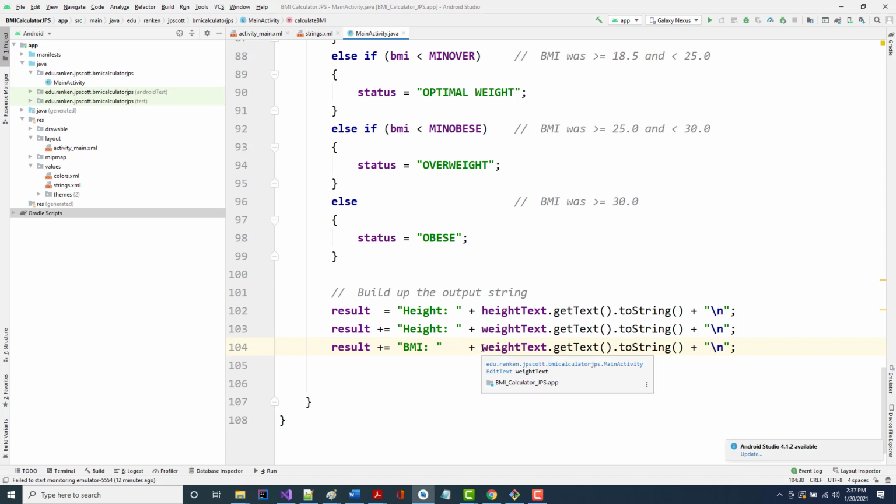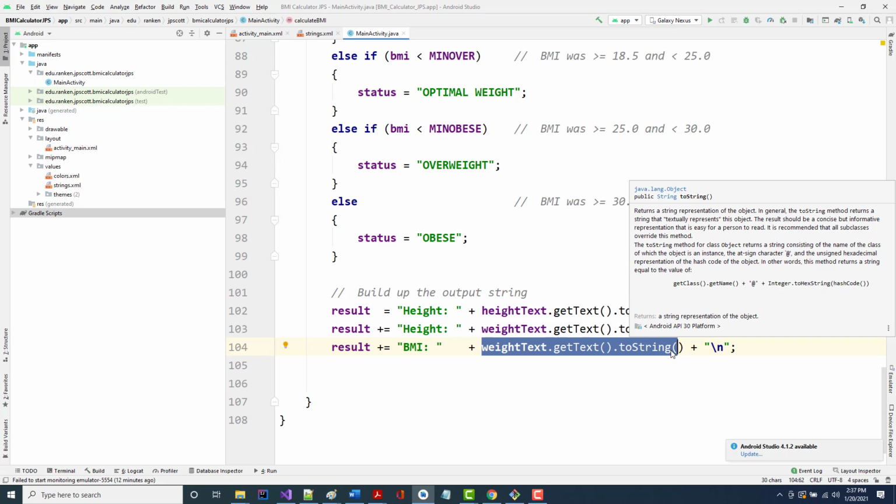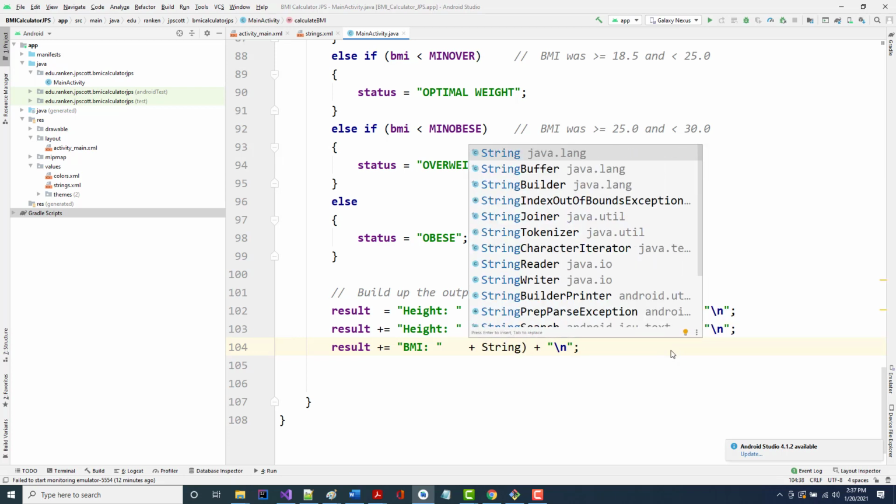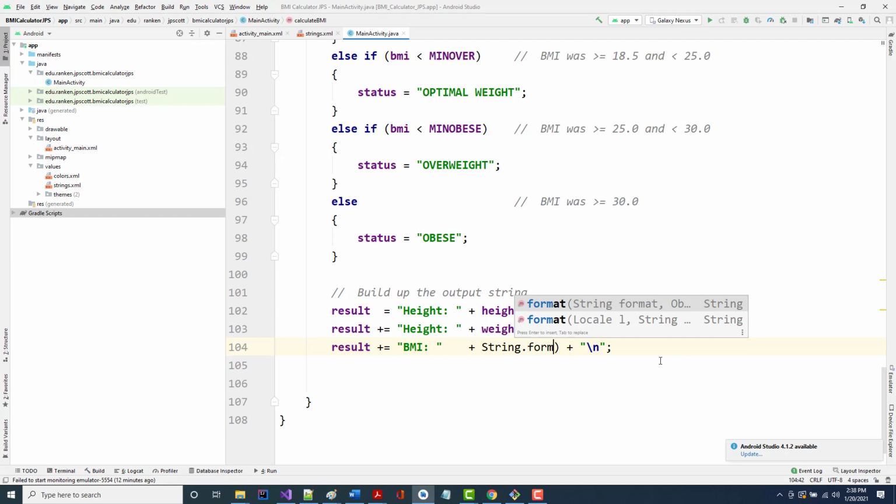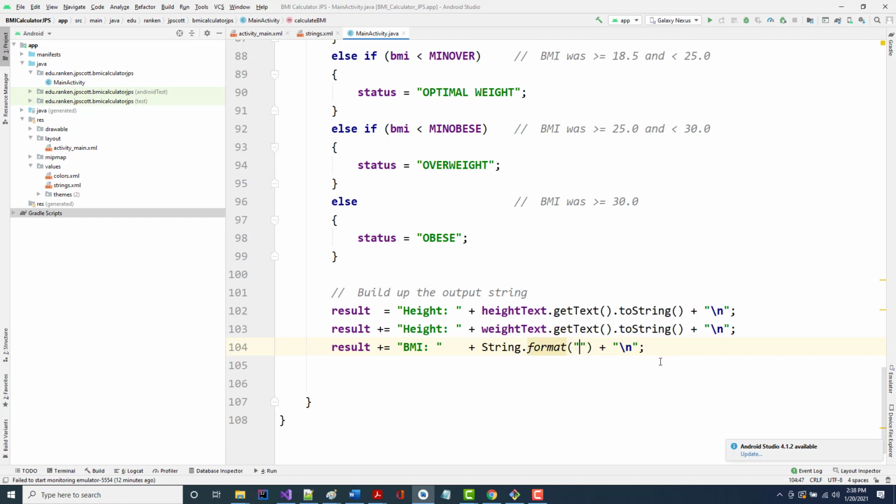And we're going to try this. This should work, so we'll see. We're going to say String.format, percent 0.2f, which means it's going to be a number with 2 decimal places in it. And that's BMI. And again, we'll add a line feed to the end of that.